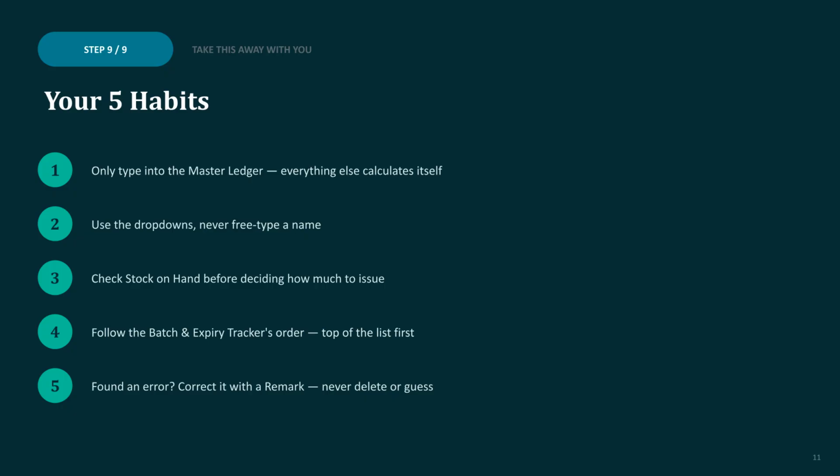Finally, Step 9, remember your 5 key habits. Always use the master ledger, utilize drop-downs instead of free typing, check stock before issuing, follow the tracker's priority order, and use the remark column for any necessary corrections.